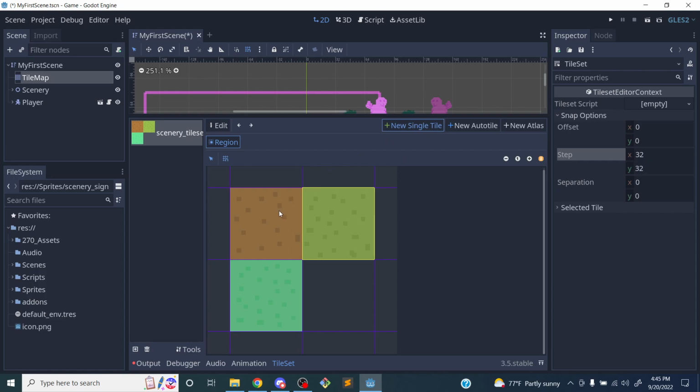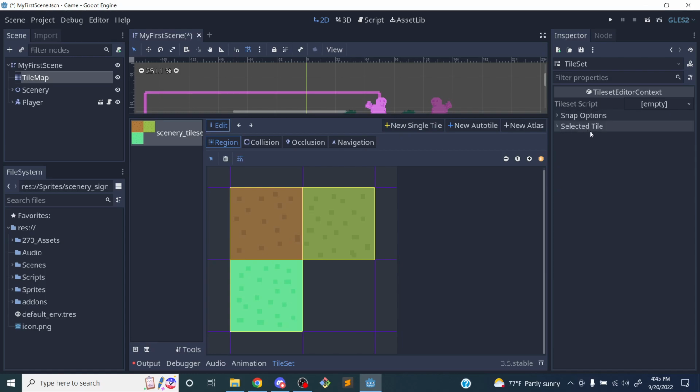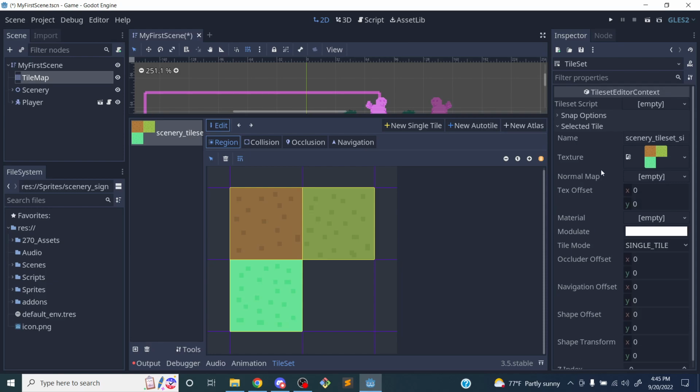I'm going to click new single tile and choose my first cell, click new single tile and choose my last cell. So now I actually have all three of my cells. And if I look at this selected tile, I can give it a name. So the way I get back and forth between my tiles is by clicking on these arrows.